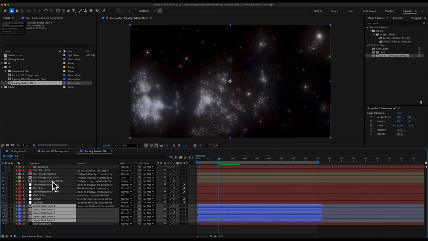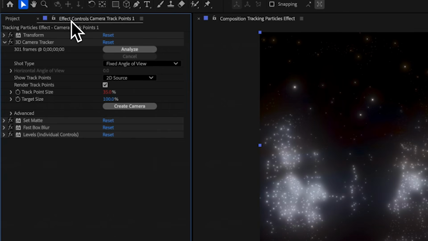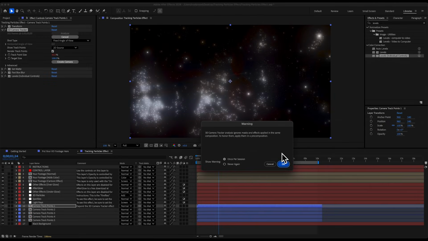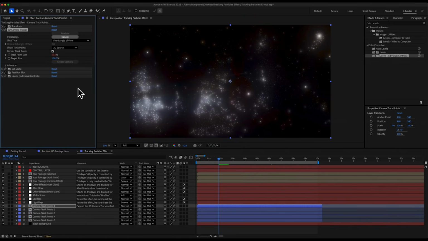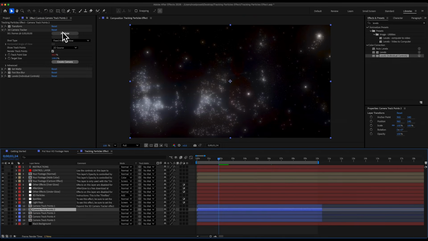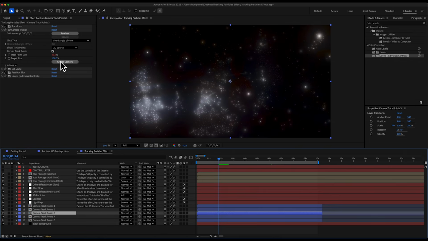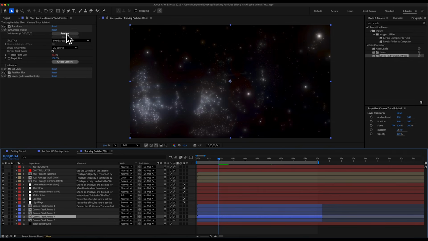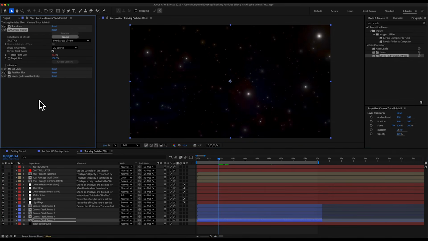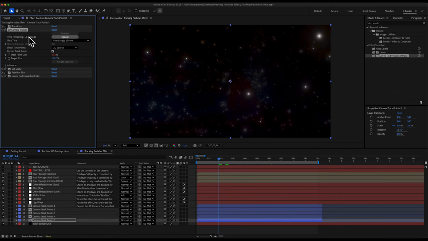If you haven't already guessed it, this effect is done by camera tracking your footage. So that is step 3. Everything's set up for you. You just have to click a button. So we'll go to our first blue layer, the camera track points 1 layer. And in this 3D camera tracker effect, we'll click analyze. And we can go ahead and do that for all 5 of the blue layers. And it may take a minute for them to finish analyzing.